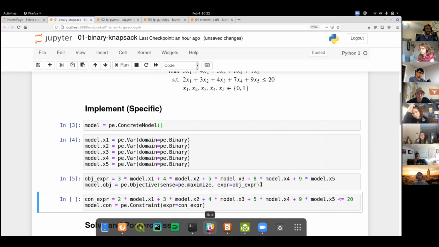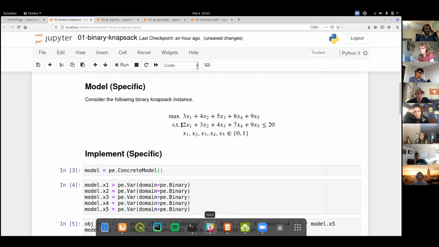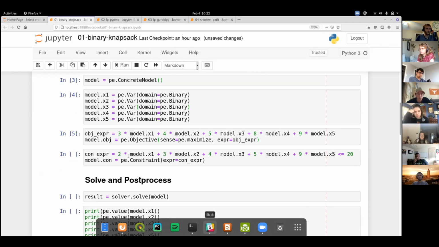So let's execute that. Now we have our objective in place. Now let's scroll back up. Now we need to implement the constraint. Well, this is very similar. We have the left-hand side here, which is constructed in exactly the same way we constructed the objective. And then we're also tacking on a less than or equal to the right-hand side, 20.